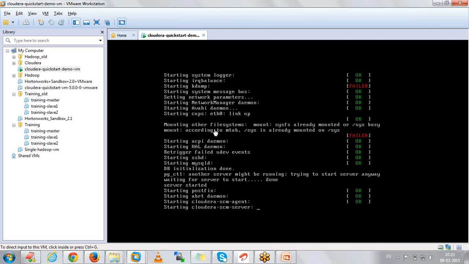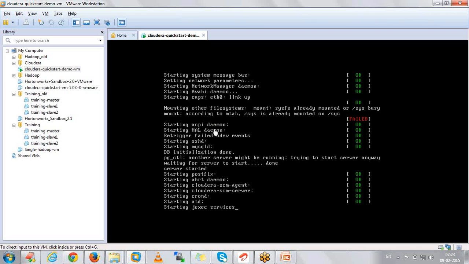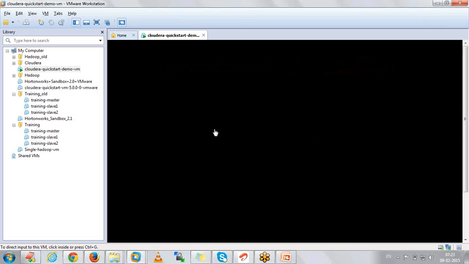To access Cloudera Manager, we have one port. We need to type the host machine where we have installed the Cloudera Manager server. In our single node machine, we need to type localhost colon, and then the Cloudera Manager port. The Cloudera Manager port is 7180.